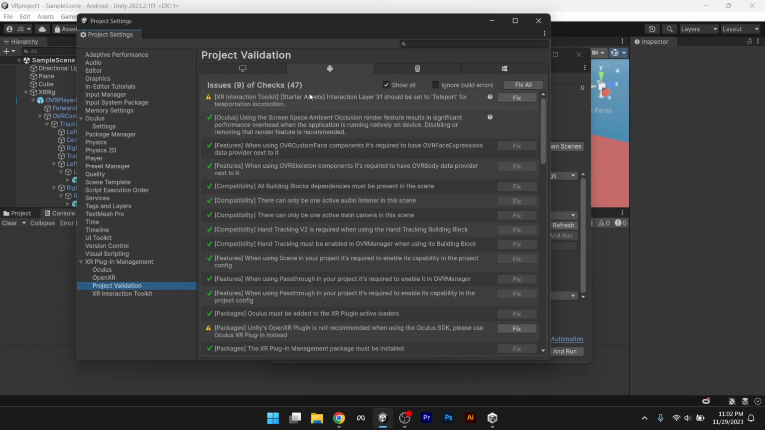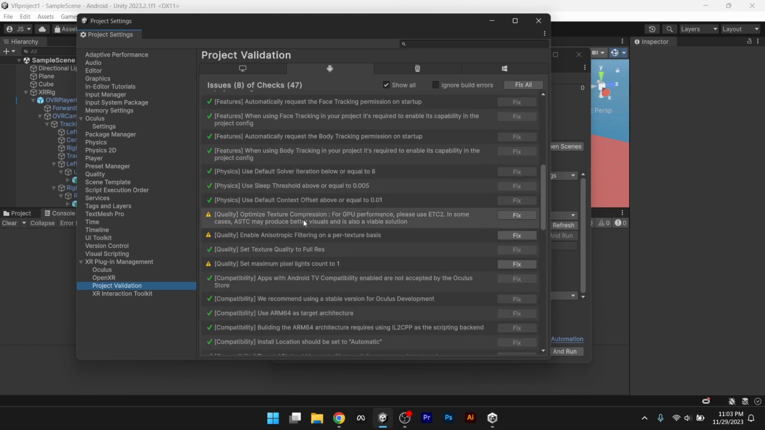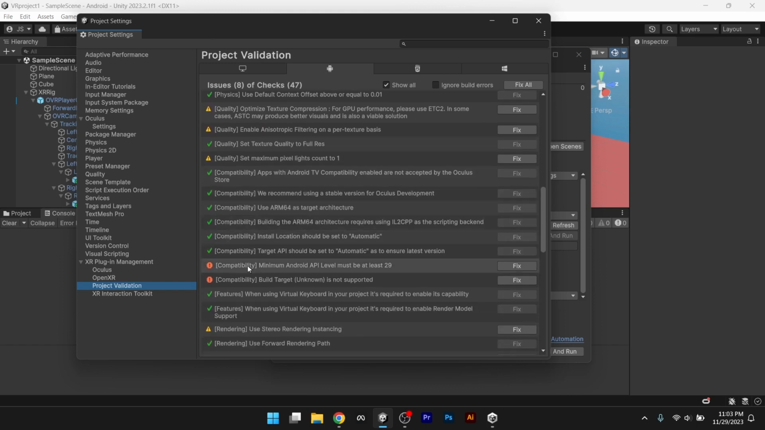XR interaction toolkit starts as a set interaction. Layer 31 should be set to teleport for teleportation locomotion. Let me just click this and fix to see what's gonna give to me. There you go. Fixed. Let's see what else things need to be fixed. Optimize texture compression. No problem. Enable. Let's see. This is a problem.